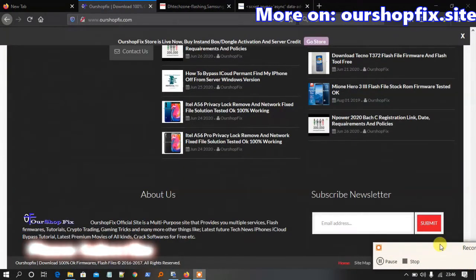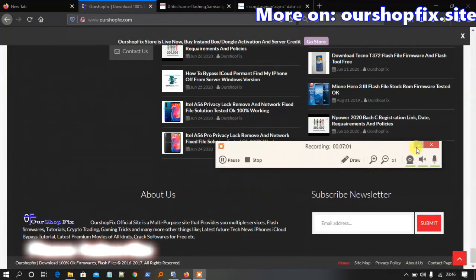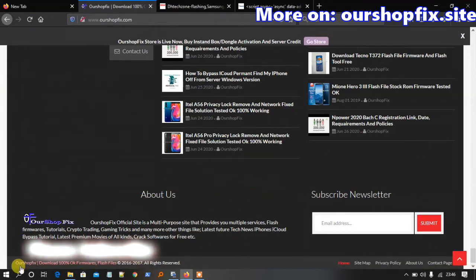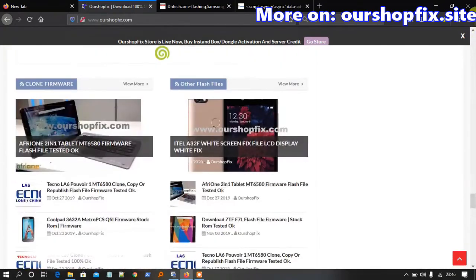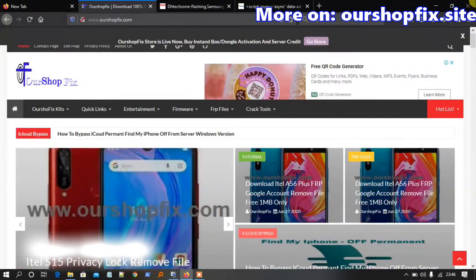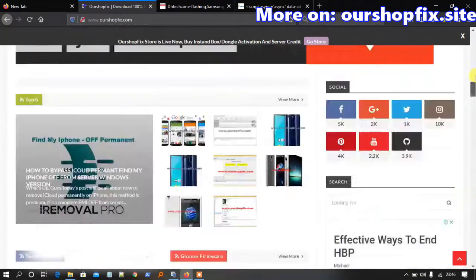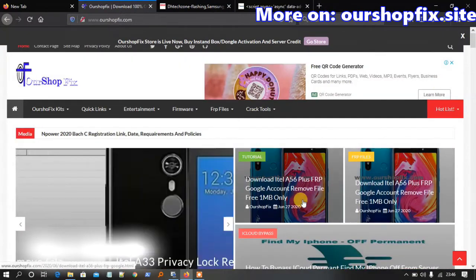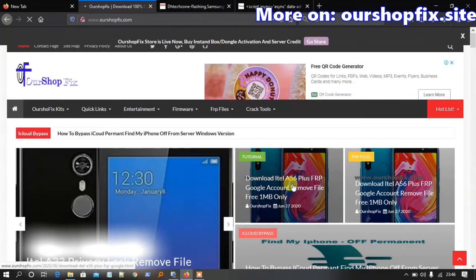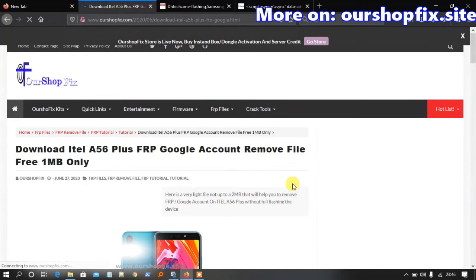If you come down here, you see in the footer that the copyright is completely reserved to Ourshopfix. There is nothing like a Blogger copyright on it. If you take a look at the domain, it is also Ourshopfix.com. There is nothing that would show somebody that this website is built on Blogger. That person doesn't know anything about the web or the languages we use in creating a website.